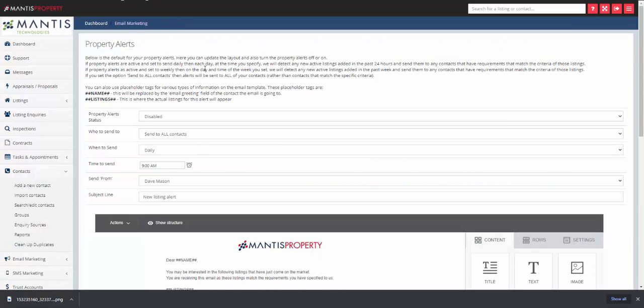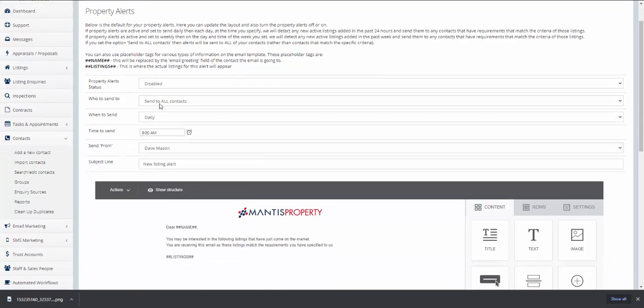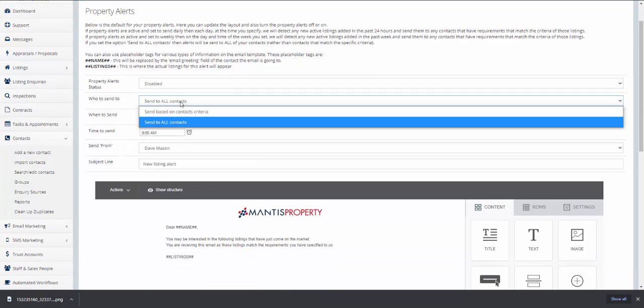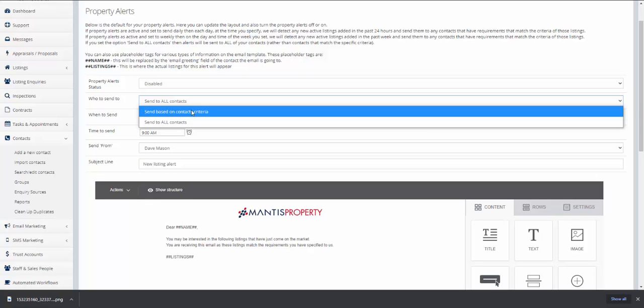So we'll jump back into the property alert system. Here you've selected who you want it to go to. Obviously, sending to all contacts will send to every single person in your database. Send based on contacts criteria will send based on what their criteria is set up as, as I've just explained.